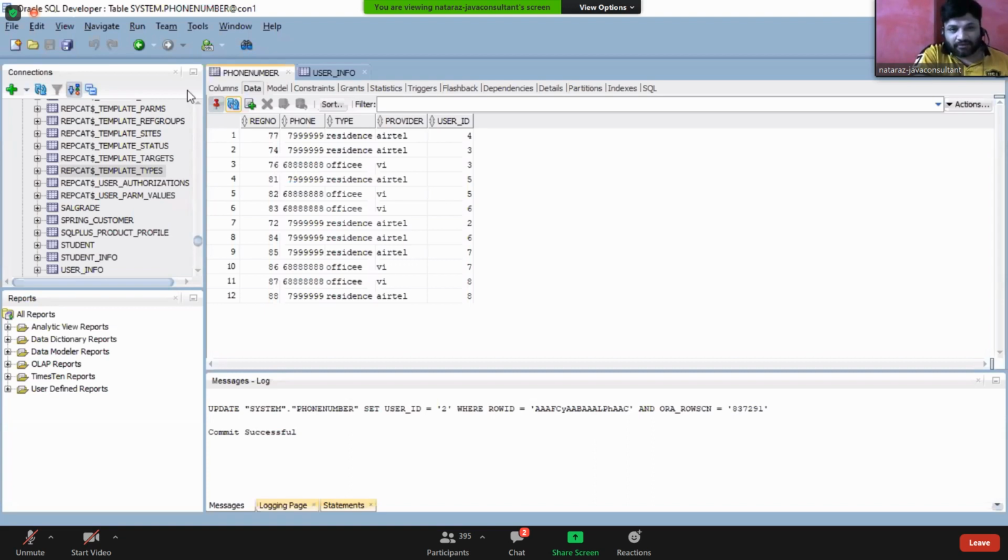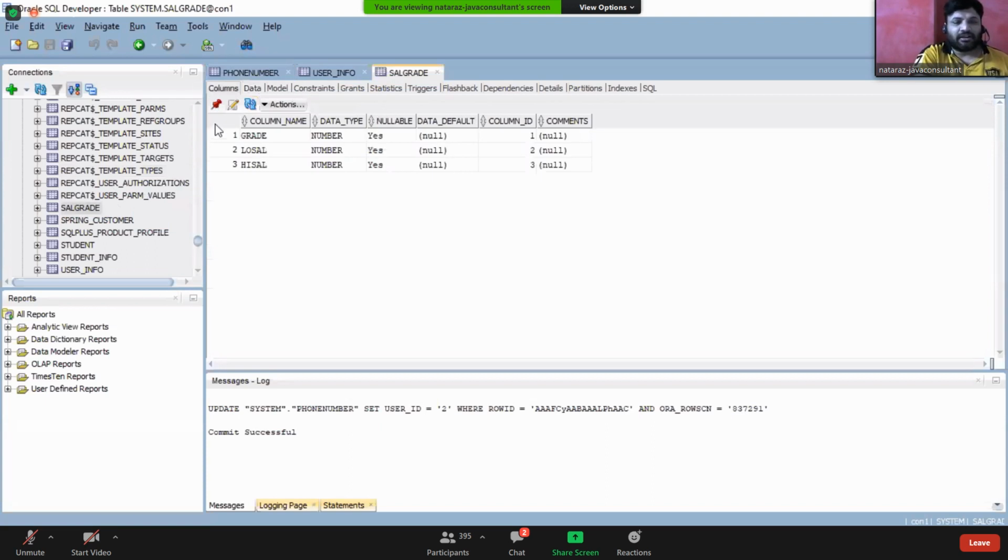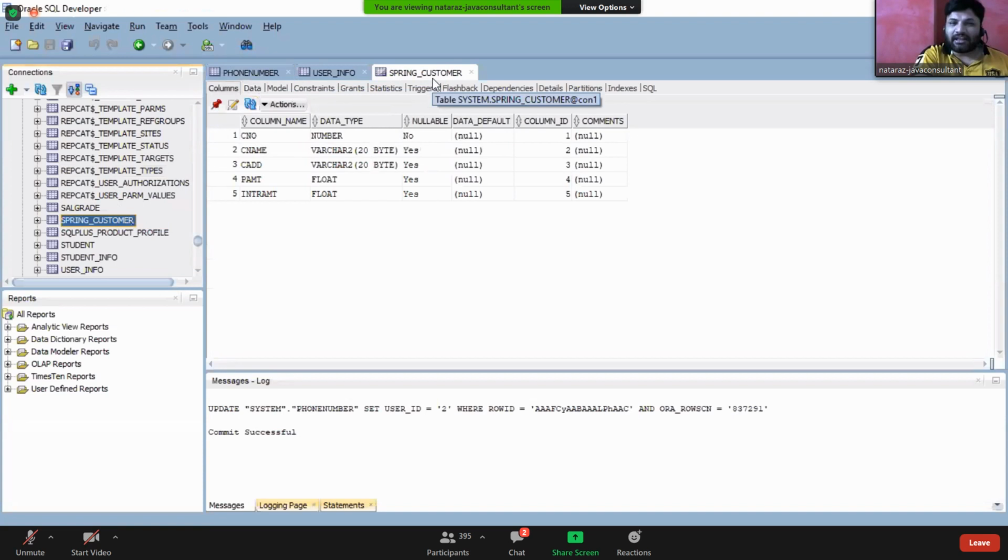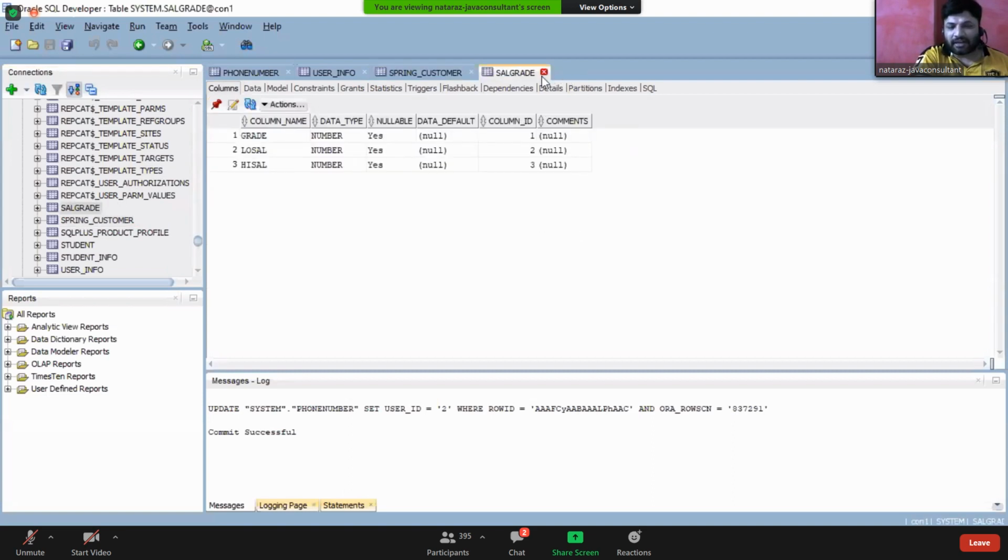Listen. After opening a table, if you click on this pin button, then when you open another table, the tab will remain as it is. Suppose I open sal grade, and after that I open this. What happened? Sal grade is missing, spring underscore customer is coming. Suppose I keep the pin button and now open sal grade. It comes in a new tab. So pin means like a staple kind of thing here. If you want to freeze the content and see it permanently as a tab, you have to go for the pin button.